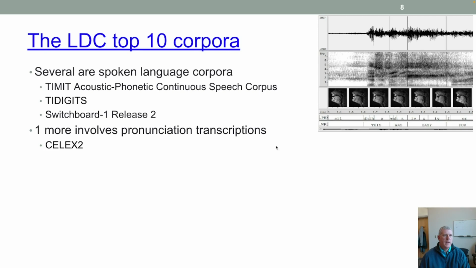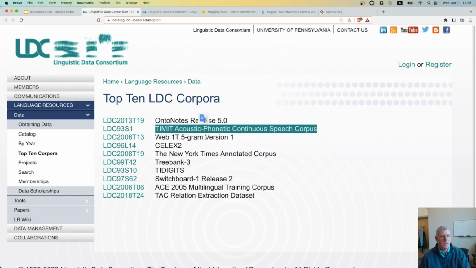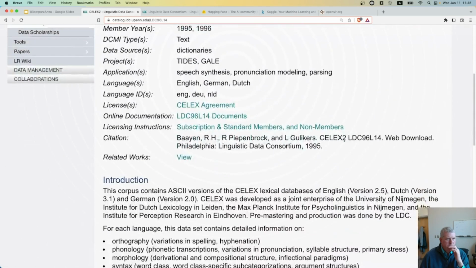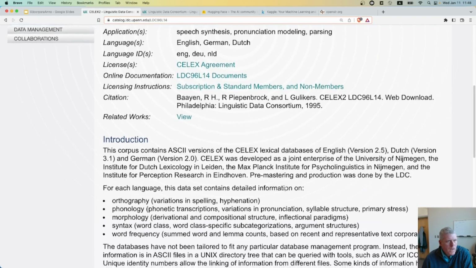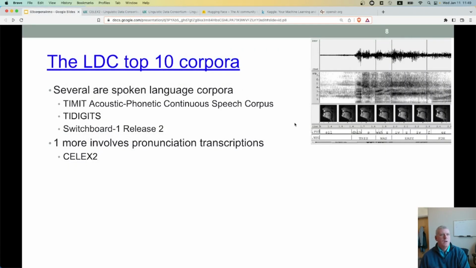So here are the top 10 corpora on LDC. Let me click on that and we can take a quick look there. You can see that several deal with speech, TIMIT, TIDIGITS, and Switchboard there. This one, SELEX 2, is kind of speech related. Contains the SELEX English, Dutch, German. Right, it has phonology, phonetic transcriptions, and it's really well annotated. Anyway, so a lot of materials there. You can take a look as you would like. I encourage you to do so.